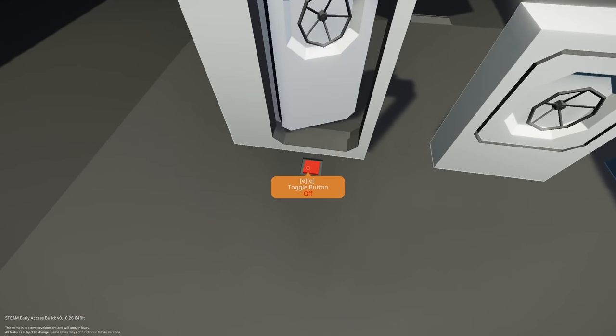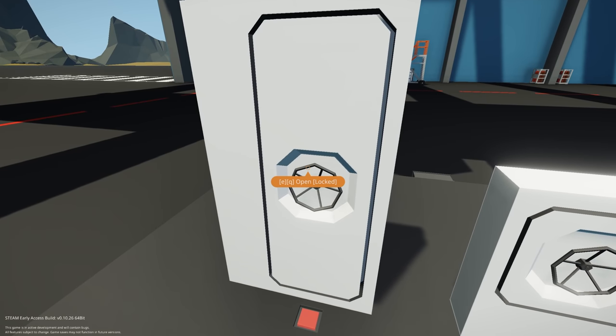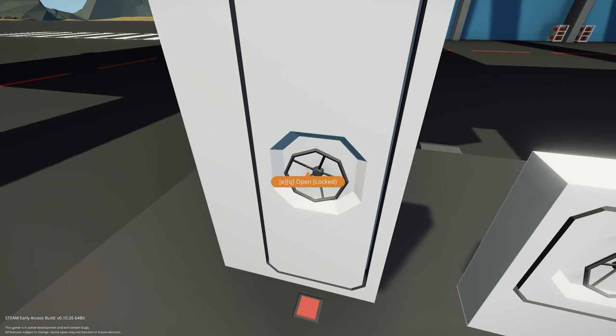So I've just connected the toggle button, we can lock it, and you can see here, I can't do anything now. I can press Q and E, it won't open it, and actually in there when you hover over it, it says locked.